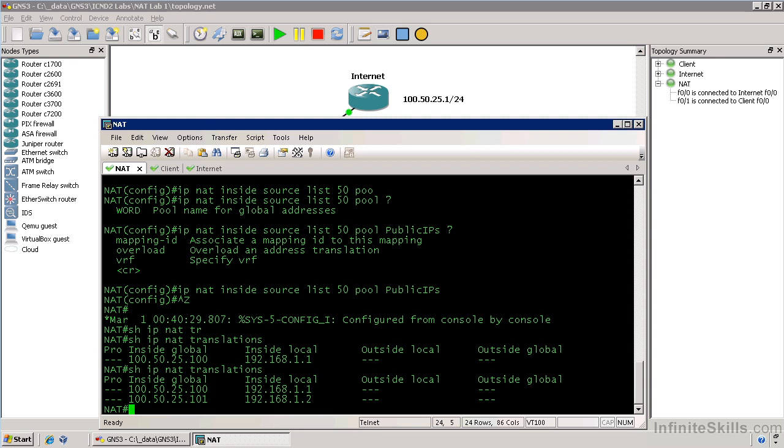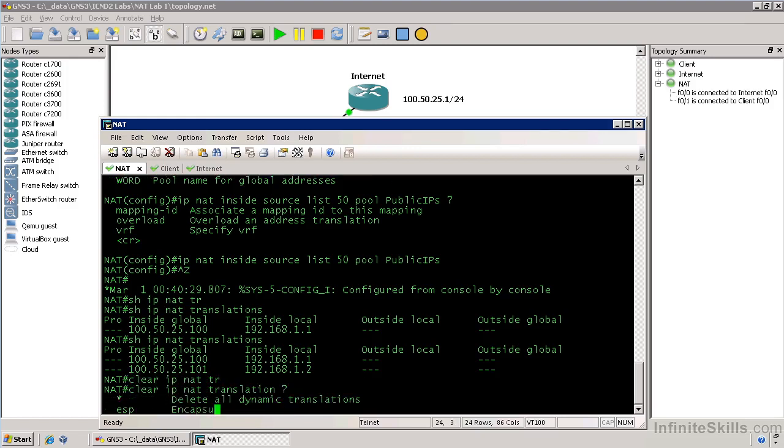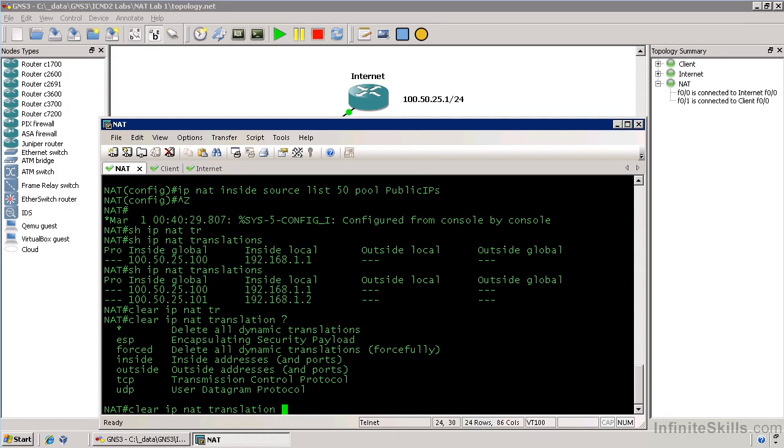Now, after a short period of inactivity, these NATs will eventually time out. However, if you have a large inside network and a small pool on the outside, you may overrun your NAT pool, in which case you can do clear IP NAT translations, and you can just do star for all the dynamic translations. We won't do that because there's one other command we need to run, and that is show IP NAT statistics.